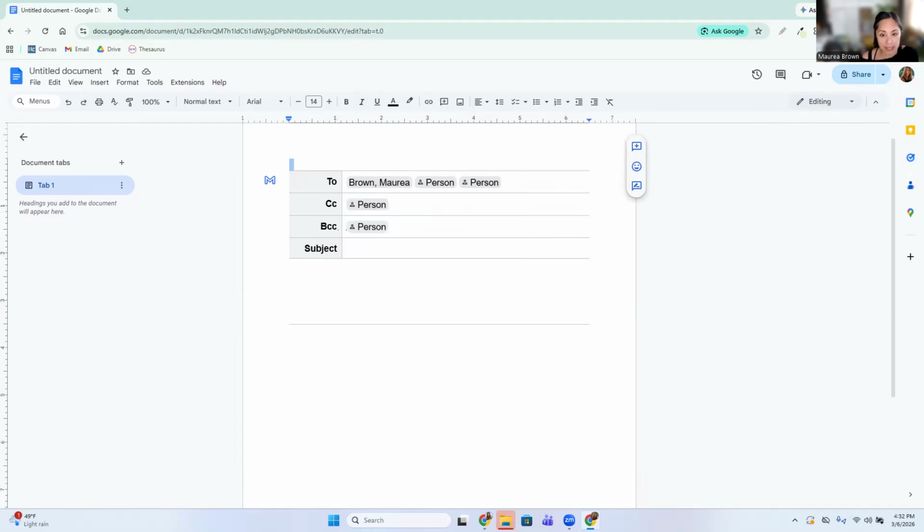We talked about what CC means, and that's carbon copy. So this means that it's also going to give a copy of this email to somebody else, and they can see their name right there. And then we talked about BCC, which means blind carbon copy. For this particular one, the other person can't see that you sent an email to them.